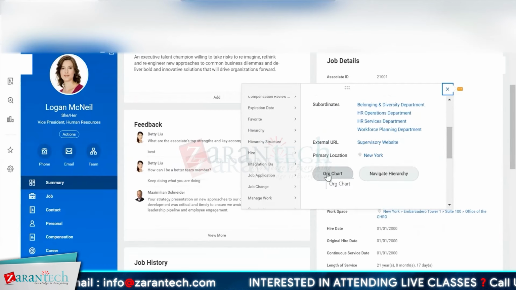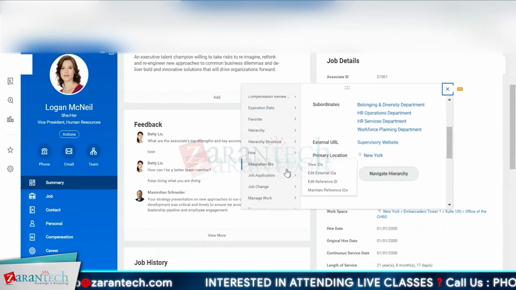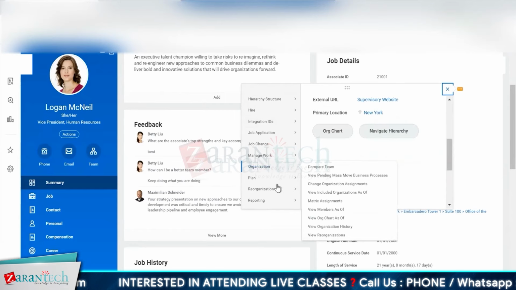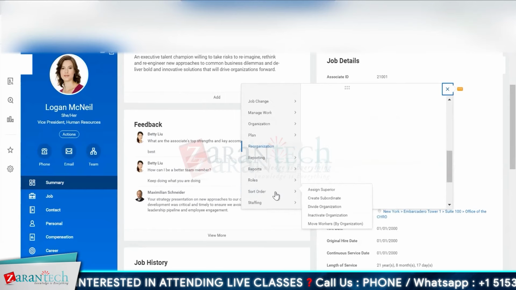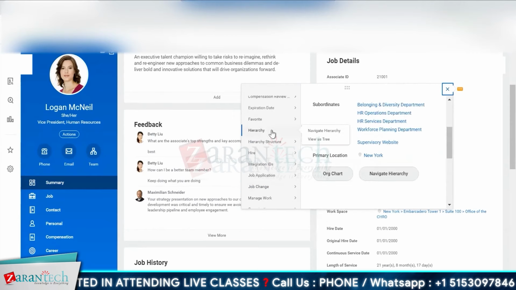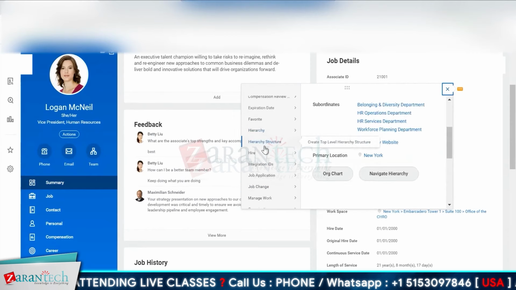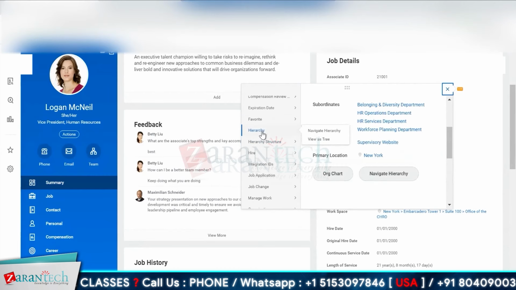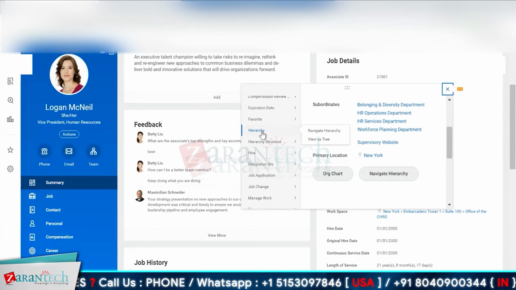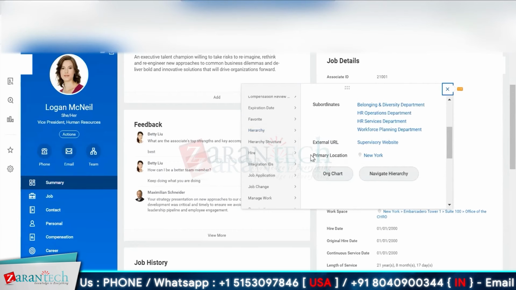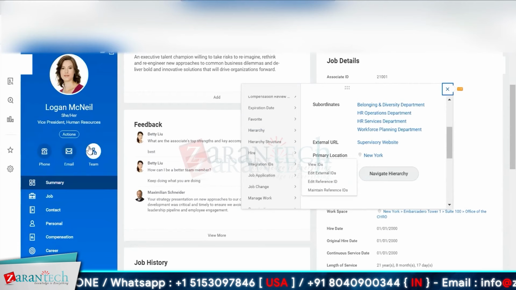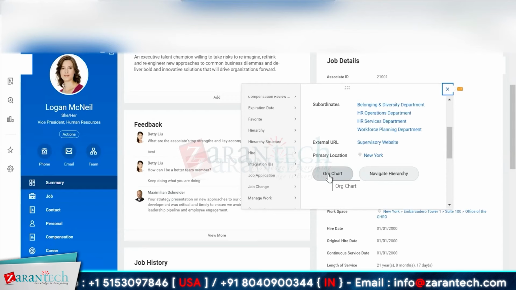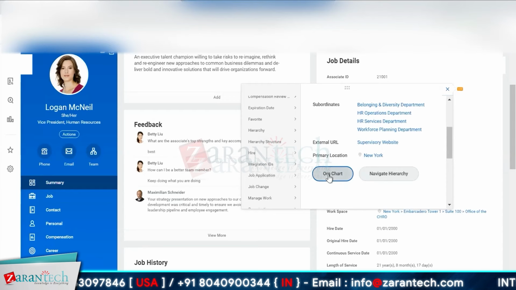And you'll see here there's org chart, and there are several other things. There's this organization, hierarchy and hierarchy structure. I'll walk through each one and show you that they let you land in the same place, but there are just different ways of getting there. And then also this team area. So first, I'll just go ahead and click org chart.